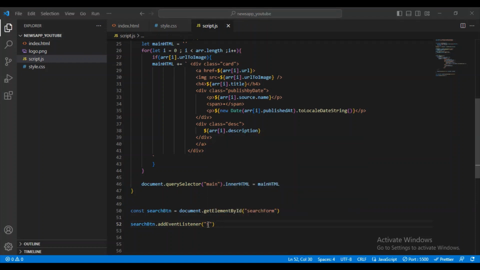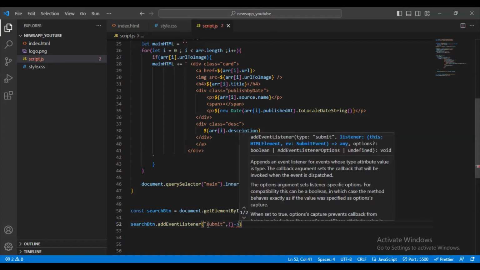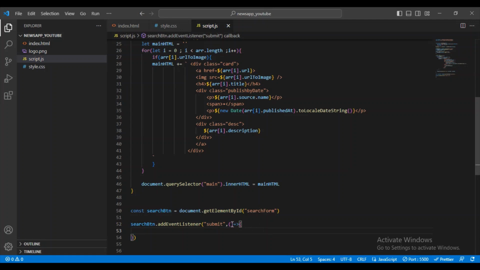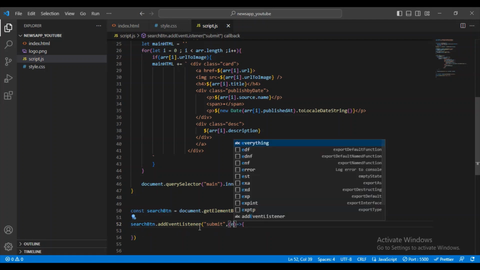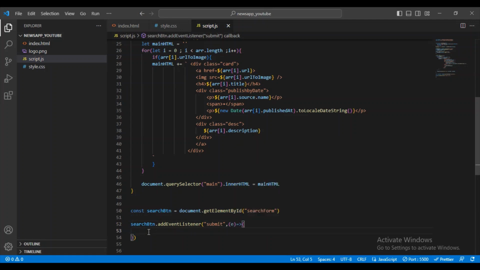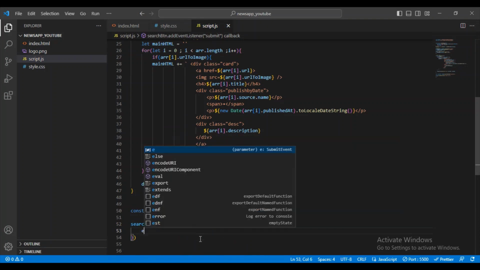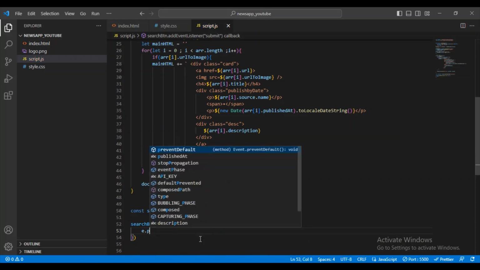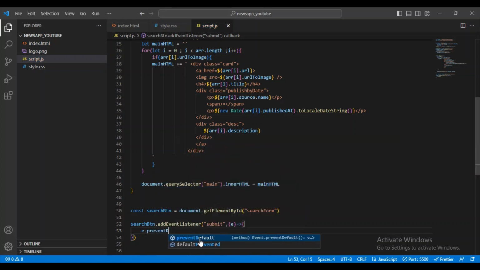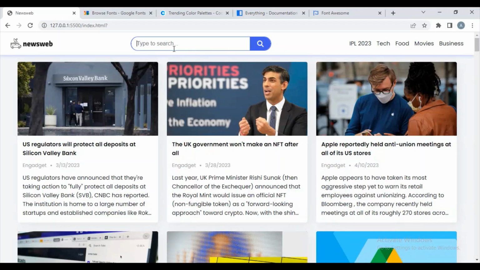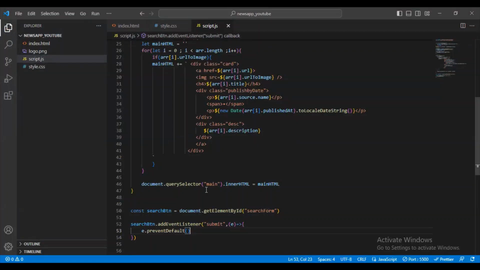Here I type the event will be submit. Let me give the submit, and after that I will pass a callback function. Here I will give e.preventDefault, because when I type something and just press enter, at that time my page is not refreshed. That's why I have given it.